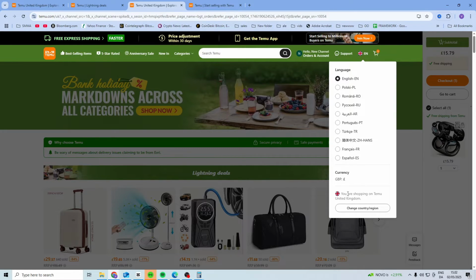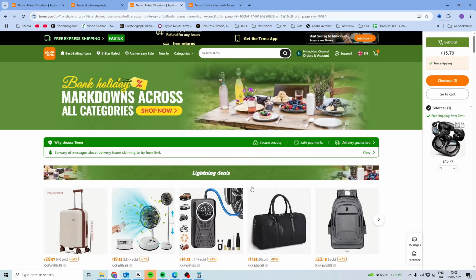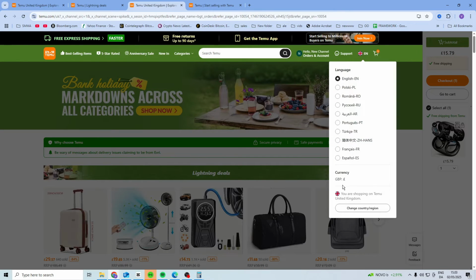Now, what you can also do is come down here and change the country/region that you're shopping on. So right now I'm shopping on Temu United Kingdom, but you can change this to Temu United States and it will show you the products from there instead. And that is how this works.